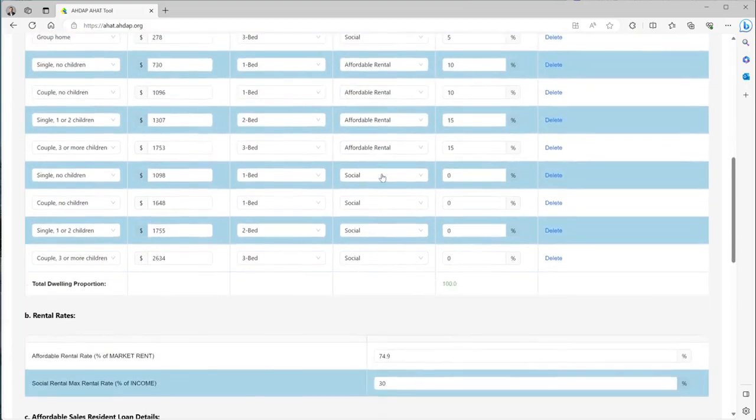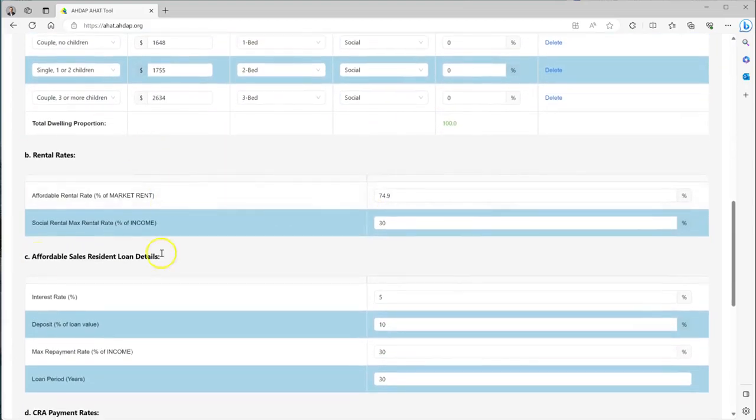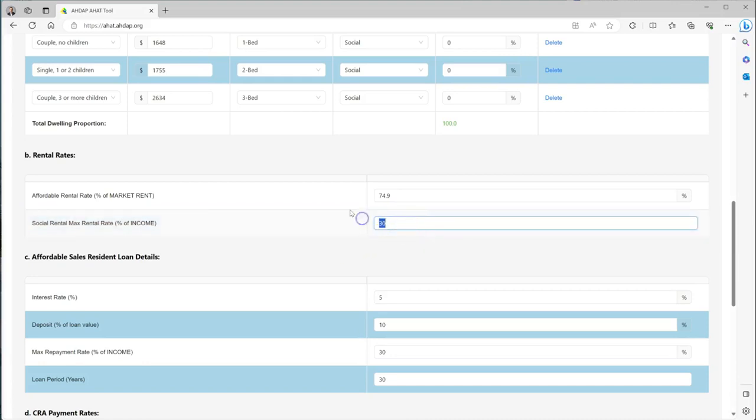So once that's set, we can then adjust some of the parameters around the rents. The affordable rental rate we've put in here at 74.9% relative to market. Now that can be adjusted to whatever is required. The social rental rate is a proportion of income. So again, that can be adjusted to whatever is required.